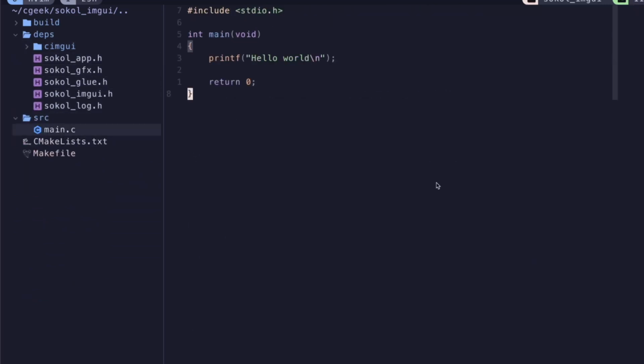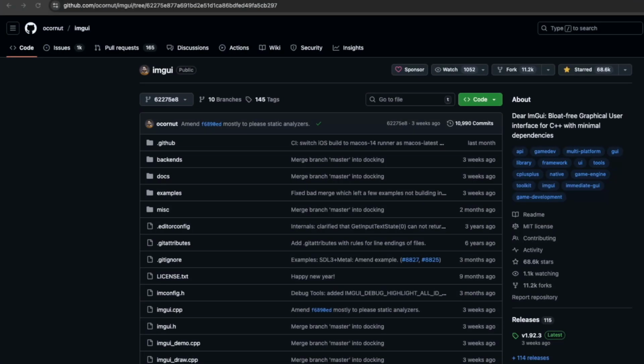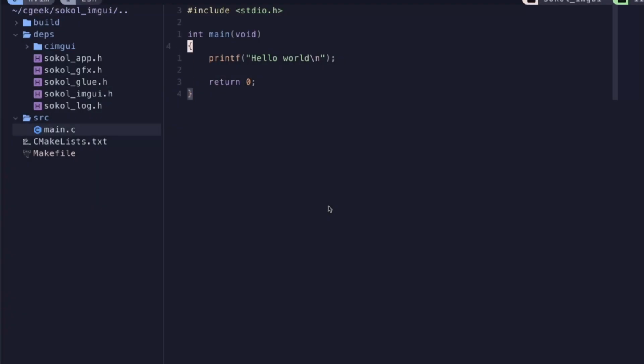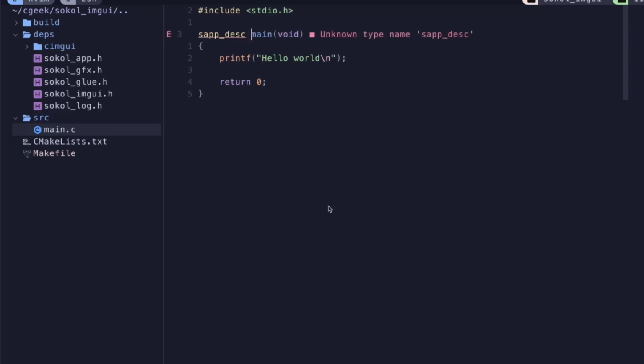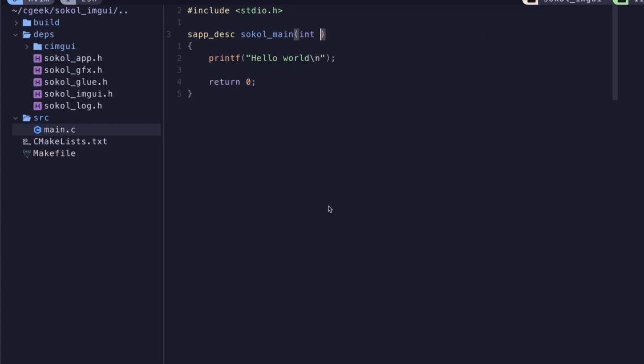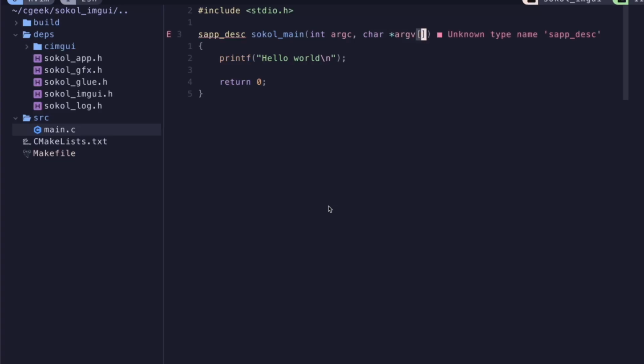So Sokol, yeah. The first thing we need to do is create a window and see if we can get this app working. When you create a Sokol app, you don't use the main function. You actually use the Sokol app main function. So we create a description, and it's called sokol_main, and instead of taking void, it should take argc and argv, which is sort of the standard. So yeah, that's what we need to do.